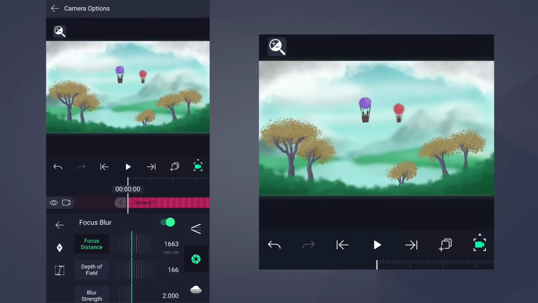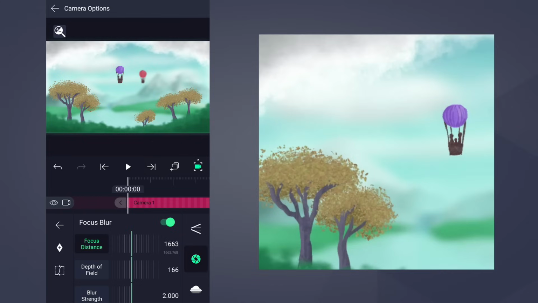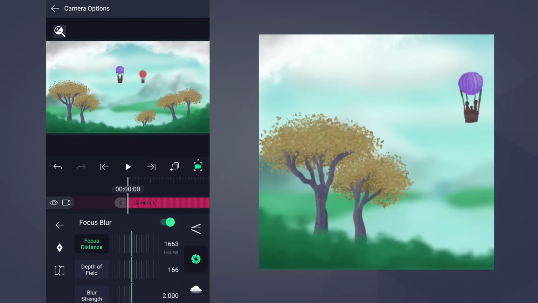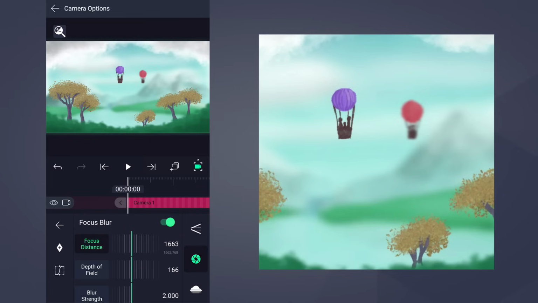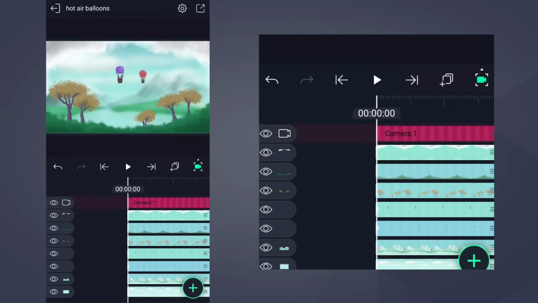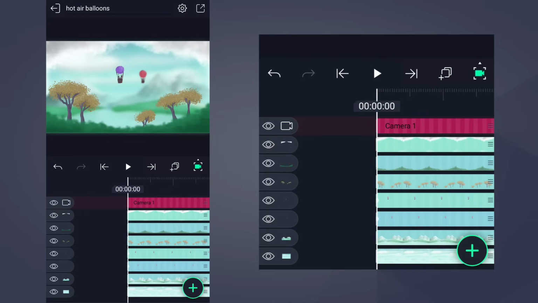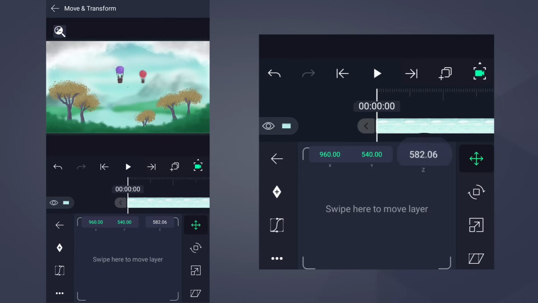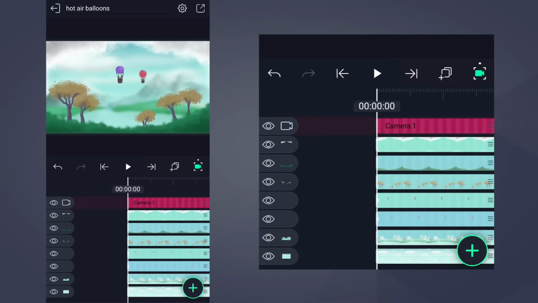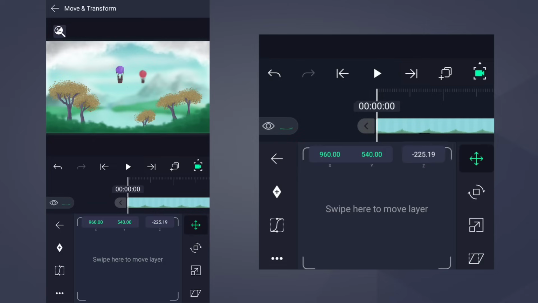You'll notice immediately that both the sky in the background and the grass in the foreground are significantly blurry. The red hot air balloon is moderately blurry, and the remaining layers are in focus. Take a look at the other layers to see why. You can see that the sky has a positive Z coordinate. The grass, on the other hand, has a negative Z coordinate.